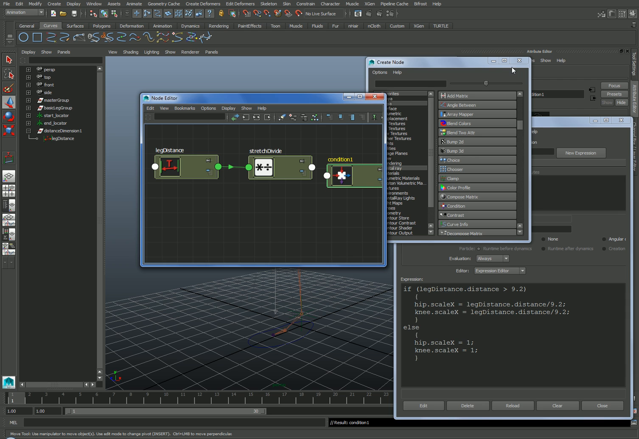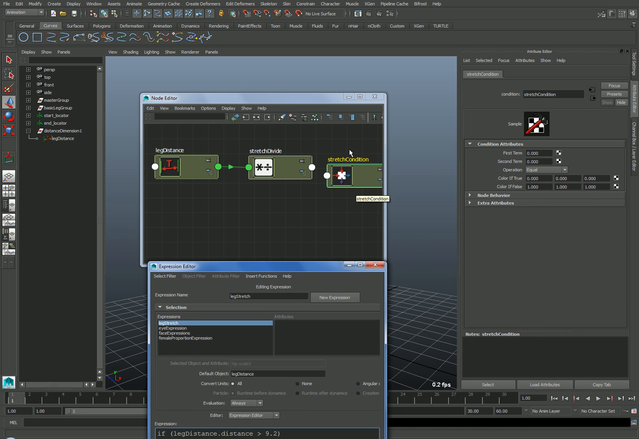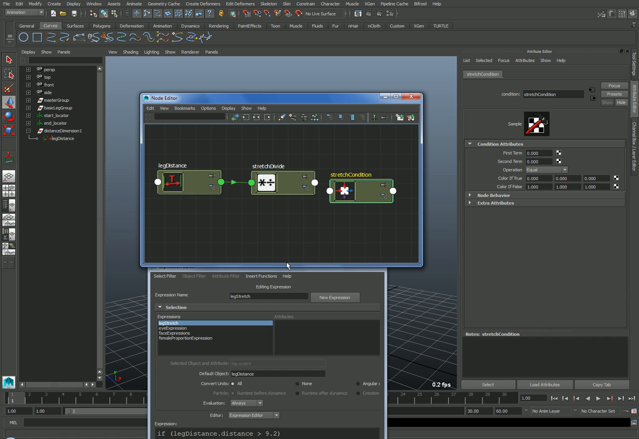This we're going to name our stretch condition node. Stretch condition. If we double click on this and look at it in the attribute editor, we get some terminology that's a little bit confusing. But remember that conditional statements are basically making a mathematical comparison. In this case, we're going to compare a first value to a second value. If they match or if they meet the qualifications of this operation, then we'll do something. Otherwise, we'll do something else.